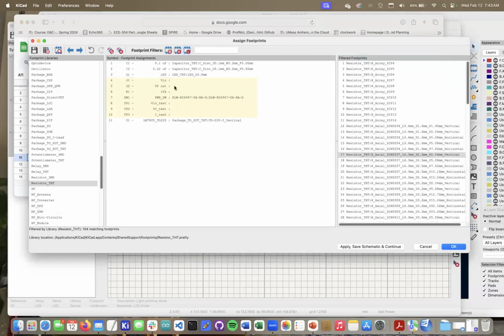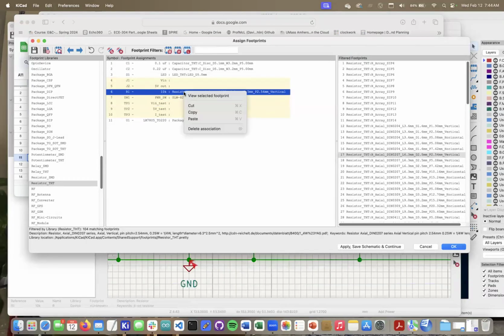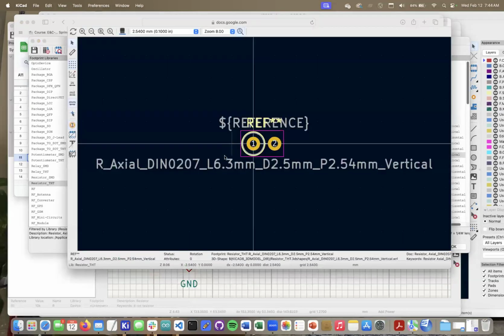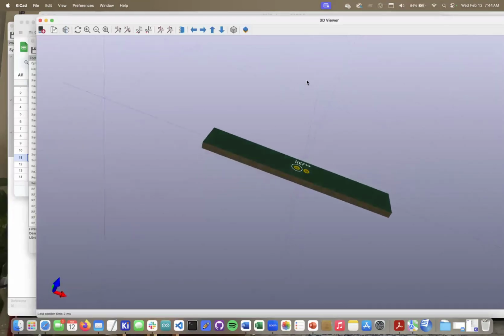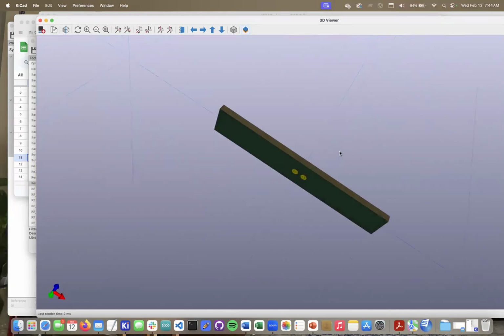Okay, I want to make sure I've got the resistor here highlighted, and double click. And let's just see what that looks like. Okay, this is just a couple of holes. That's all it is. And what we're going to do is take the resistor and bend the top lead over the body of it. So we'll orient it vertically and then solder it through those holes and then solder onto the pads. And the pads are going to be on both the top and the bottom of the board.